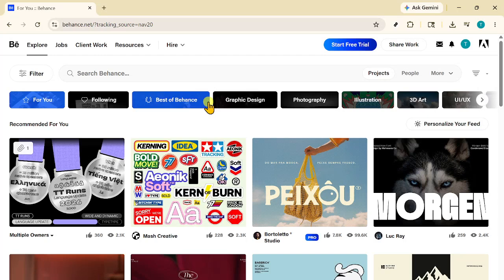Hello, today we will guide you through how to add link in Behance. To begin, open Behance in your web browser. Once the site loads, make sure you are signed in so you can access your projects and editing tools. This process is useful when you want to direct viewers to a website, portfolio page, or any other online resource directly from the text inside one of your Behance projects.